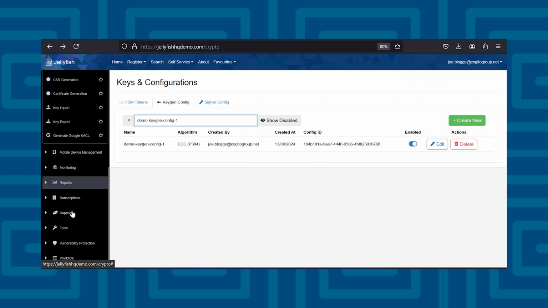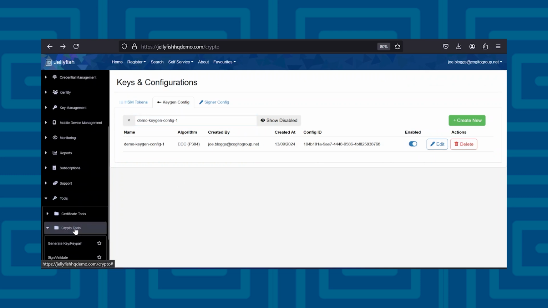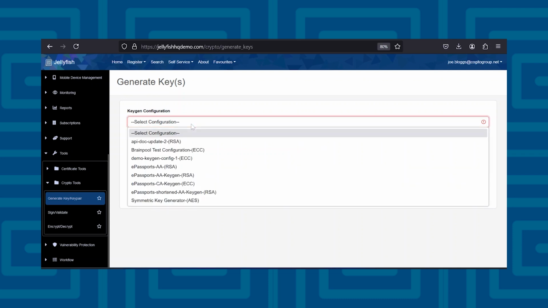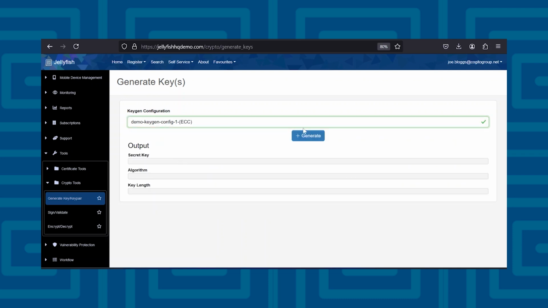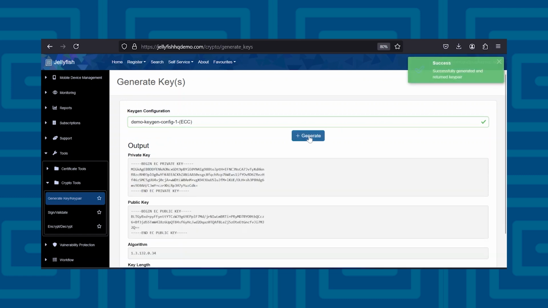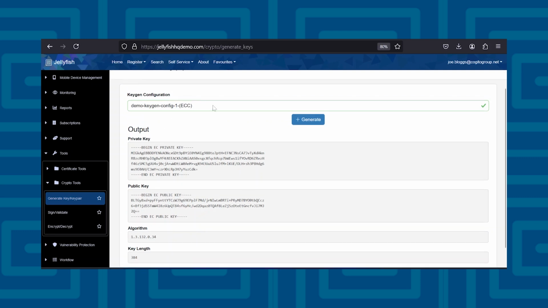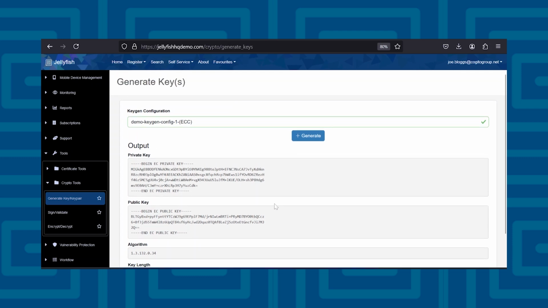Next, we'll navigate to Crypto Tools and then generate key pair. Select our new configuration here and click Generate. This returns a private key, a public key, an OID representing the algorithm and key length. This endpoint is usually used through the API if you have a system that needs secure key generation to function.